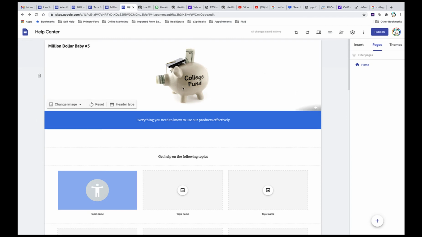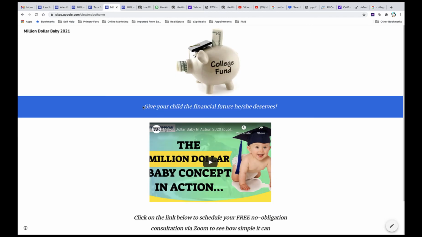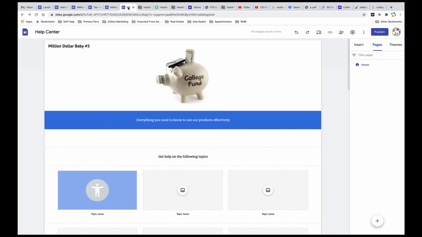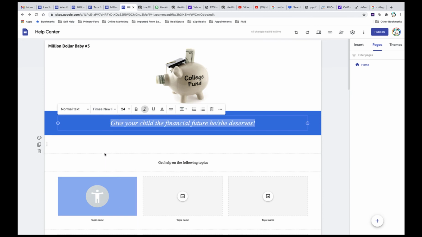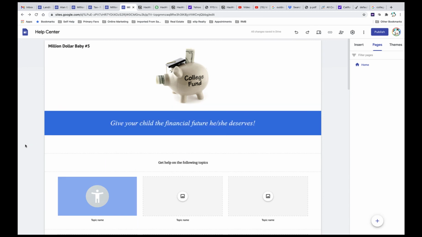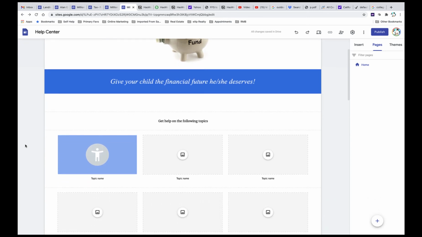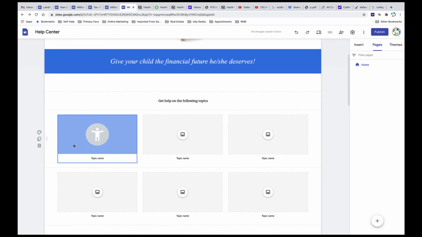So we're working our way down, and in the spirit of keeping it the same, I'm just going to go ahead and go to this banner on the live one, copy it where it says give your child the financial future he/she deserves. I'm going to come in here, and I'm just going to paste that. Very, very simple. I'm going to go up to the font size 24, and there we go. Now, as you can see, it's getting there. So what we're going to do now is, this is part of the template.